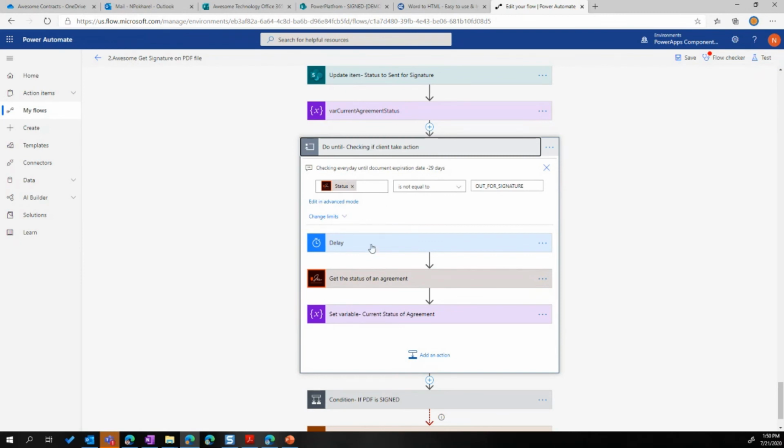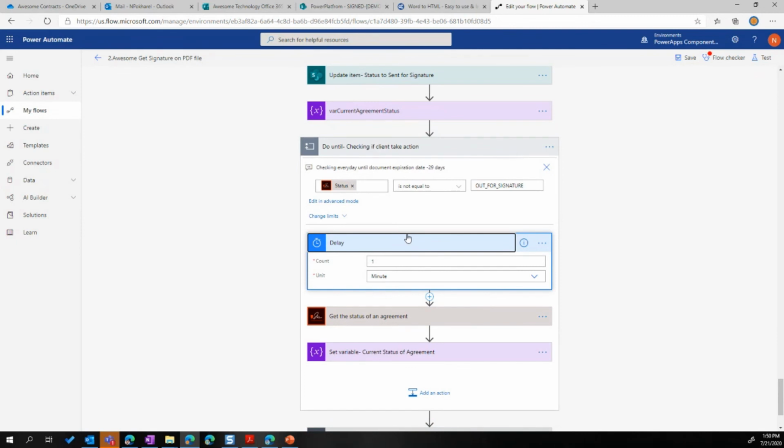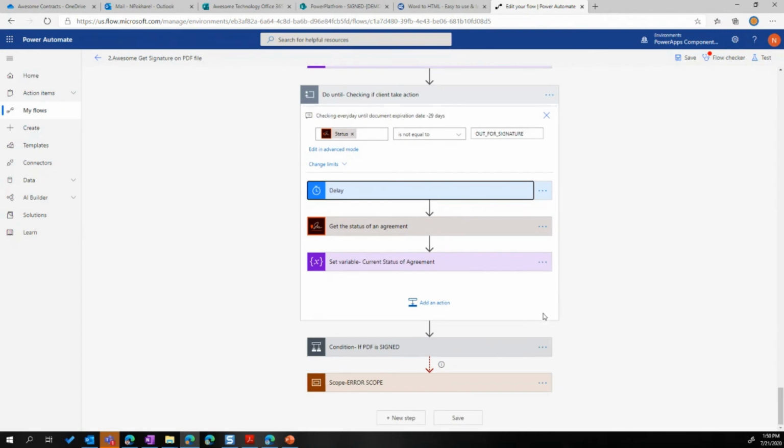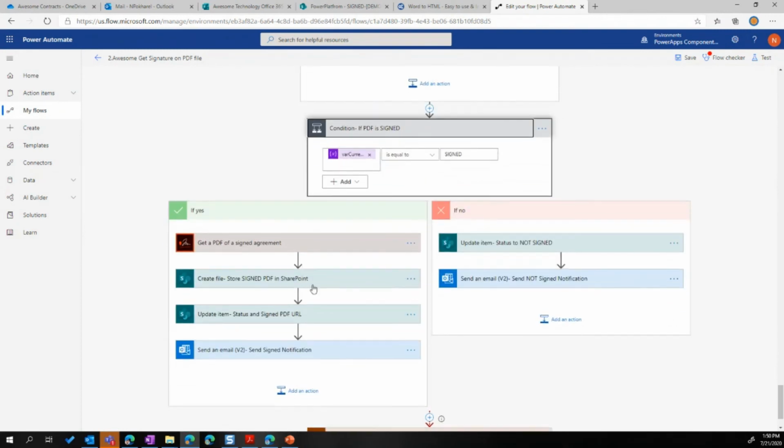We can set the limit. It checks every minute if the document is signed or not. Basically, when we upload and send to the user for signature, the status is Out for signature. So I check, is it still Out for signature? If not, then it's completed. Otherwise, it will loop over here. If it is signed, then it gets the signed document and stores it in SharePoint. If it is not signed, then it just updates the status in SharePoint and sends an email notification that it is not signed.